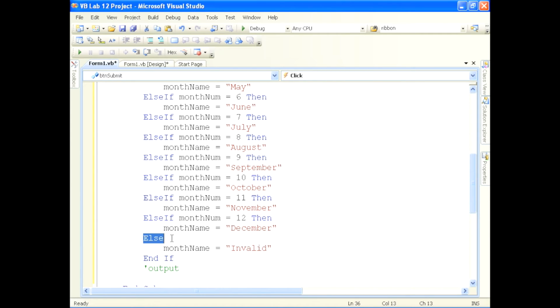So the else clause is commonly referred to as the default statement, right? If all of the above is false, then at the very least, month name will be equal to this: invalid.